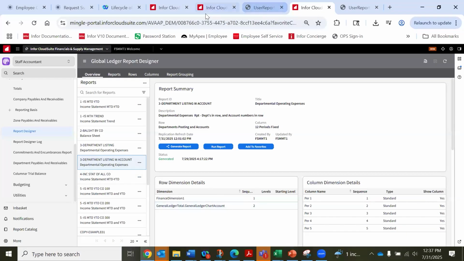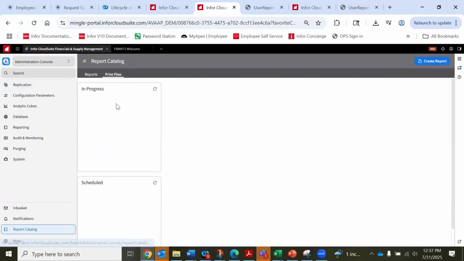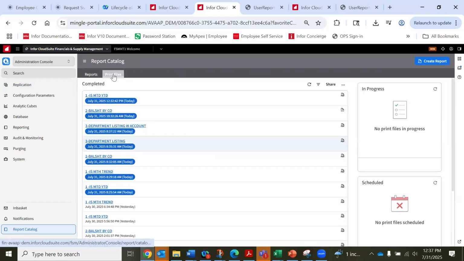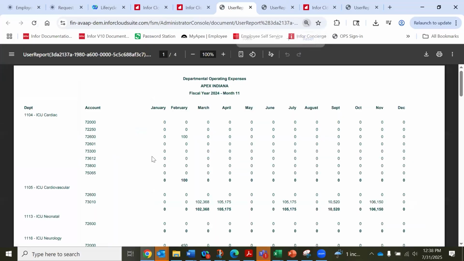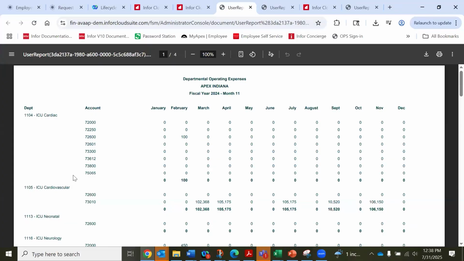So if I go back to, let's say, my report catalog, I did run that report earlier. So I'm in print files here. And here's my department listing with account. Here it is right here. I can show it to you. As I mentioned, I ran it earlier. So this looks like the report with the more than one dimension as we had before, right? And so it's laid out here.